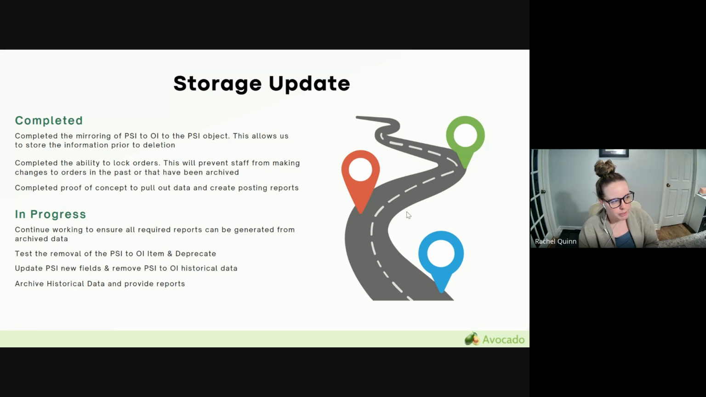We've also completed our proof of concept for pulling out the GL master data and getting it into a reportable system for you all. So we've completed that. We're just working on making sure that we have all the reports that we imagine you're needing.